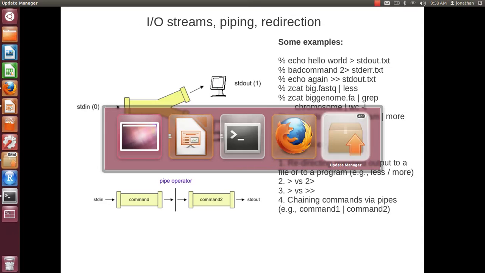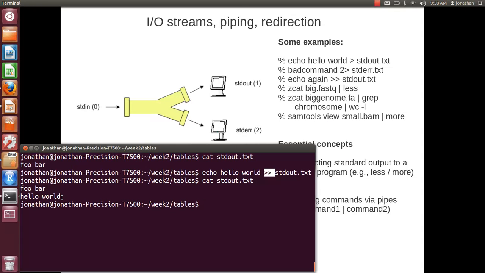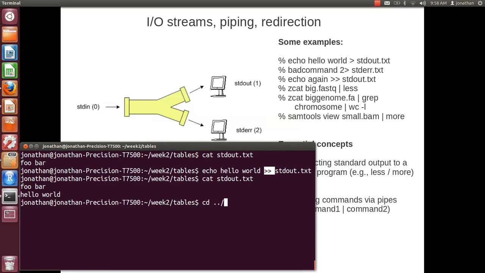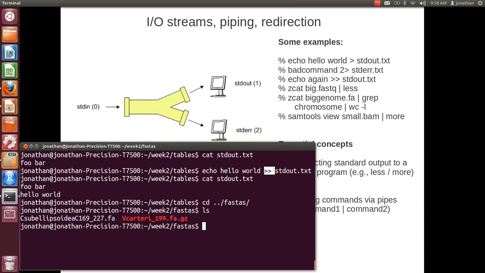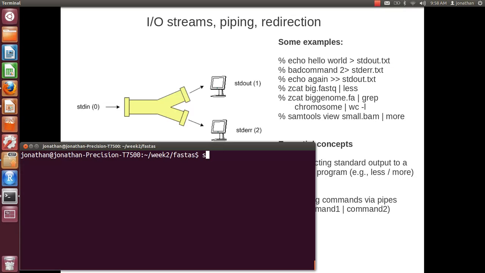Those are pretty trivial examples of redirection. So how does piping really work? Let's go back over to our FASTAs here, and let me give you an example. We can use the zcat command here to take a peek at that Volvox. This is a genome of a group of algae, sorry, called Volvox. This is the FASTA file for the genome.